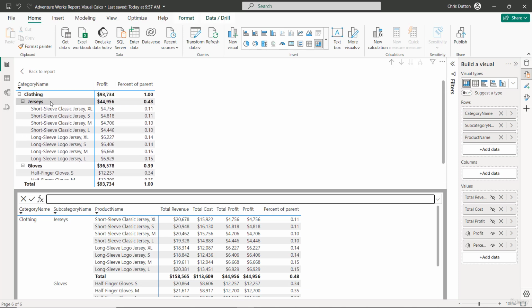And then within those subcategories, we can see the breakdown or composition of profit at the product level, right? So this short sleeve classic jersey in extra large accounted for 11% of the total jersey profit. That's how you interpret a percent of parent calculation.